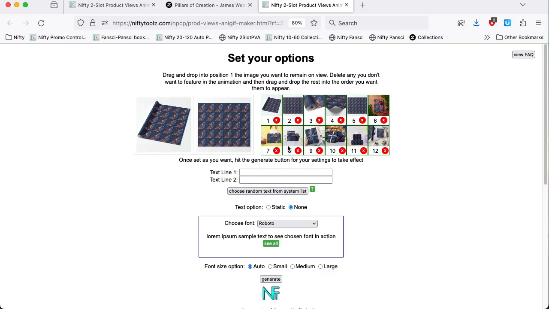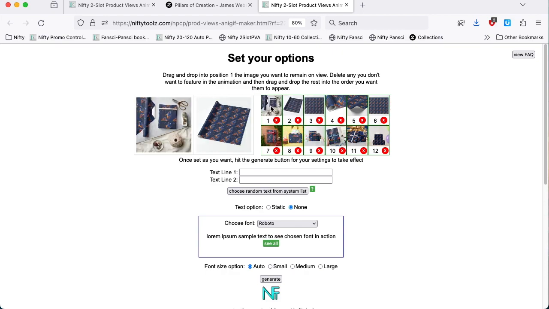So we've clicked the button, and the first thing I'm going to do is to drag that last one into the first position, because that's the static one that I want. Now I don't want that one and I don't want that one, so I've deleted them. And then I can change the order of the remaining images by dragging and dropping so that I get the animation in the sequence that I want. So just to show that, I'll just drag and drop a couple of them. And that's the final animation sequence that I want.